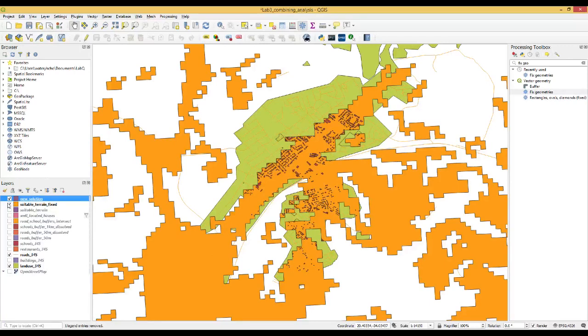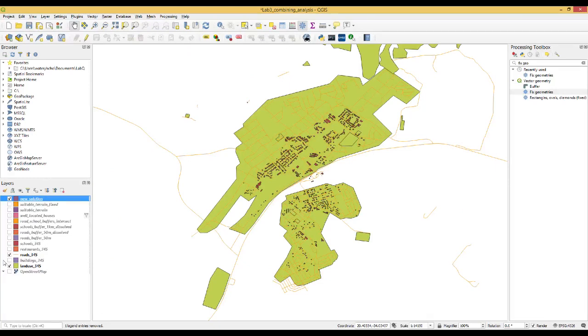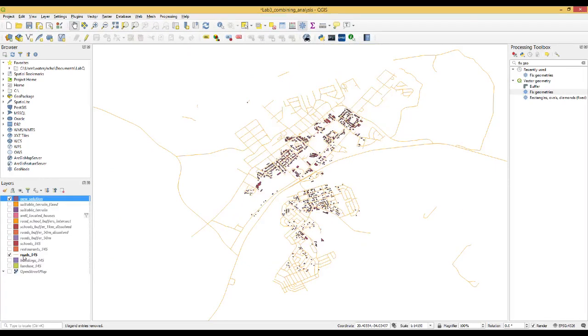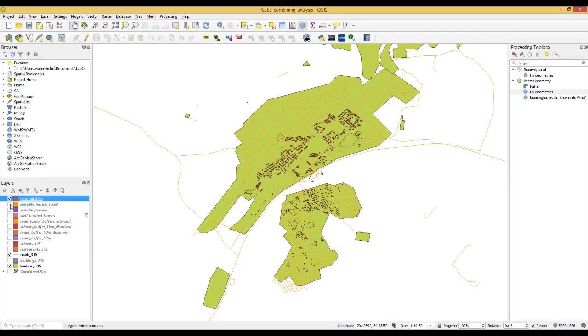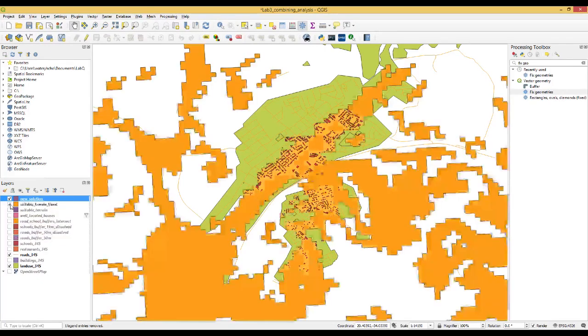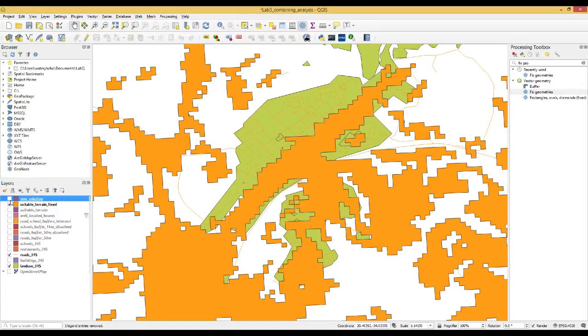If you uncheck this one and this one, you can find the buildings just selected as a new solution. Again, check this land use and this shootable terrain, so you can find these new solutions on here. Now I will make another selection from this layer.